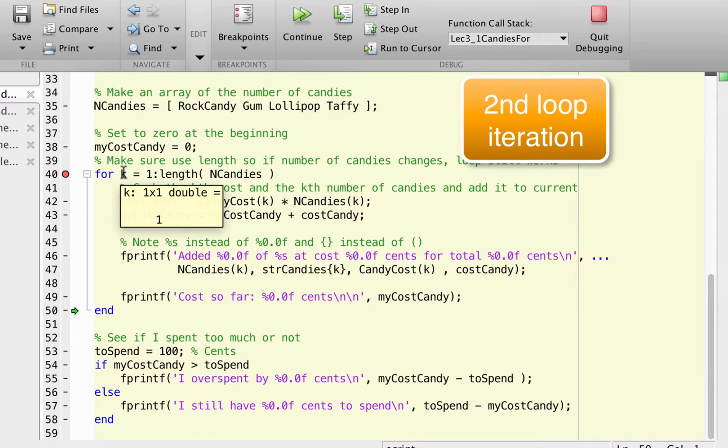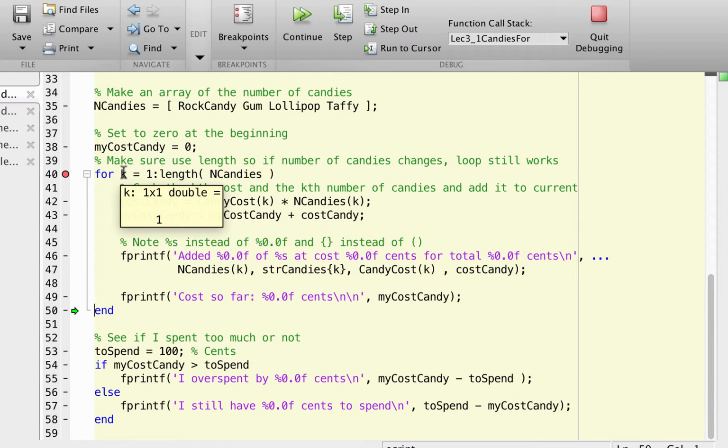So one last little thing. K is 1 right here. You'll notice I am not changing K anywhere here. So I'm down at the bottom of the loop, that's where that green arrow is. I'm going to take one step. I pop back up to here, and MATLAB has set K to be 2 for me. Never set K in this for loop. It will go poorly. MATLAB will just overwrite it.